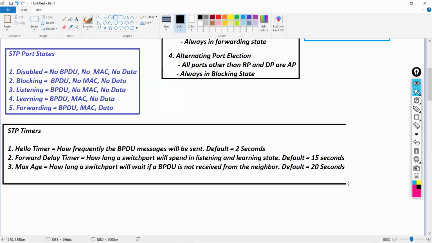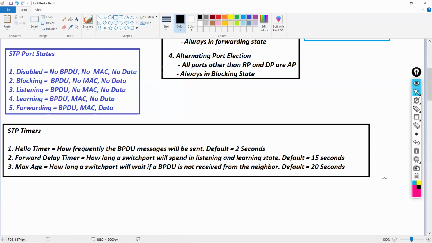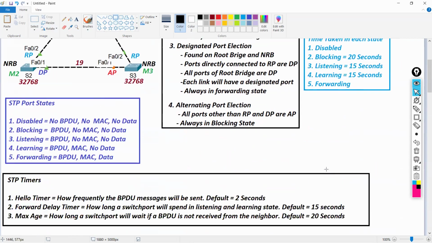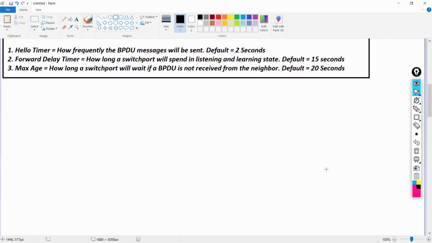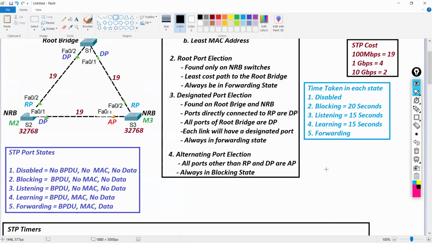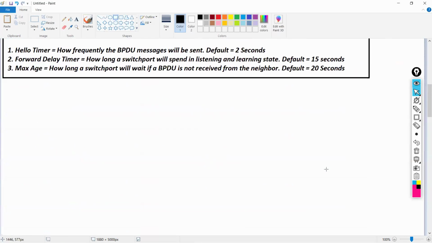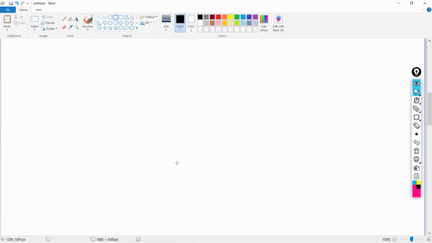Is this clear? Okay. So port state, timer, how much time. Now in STP, we have a feature. What is the feature? First of all, understand the thing.